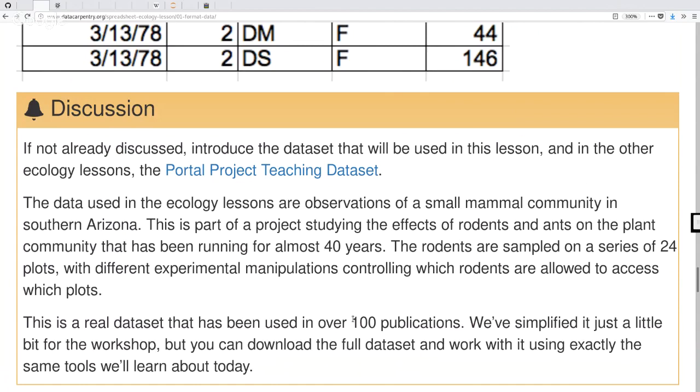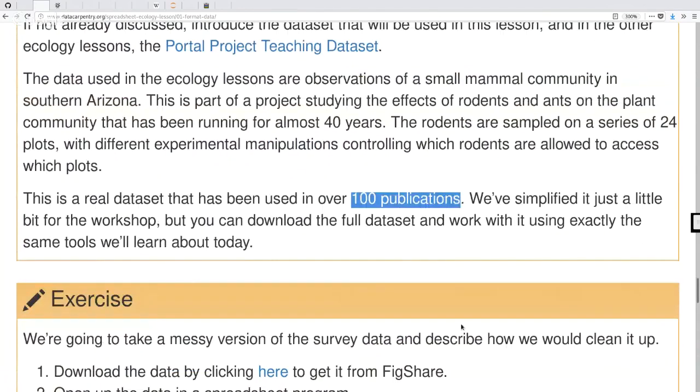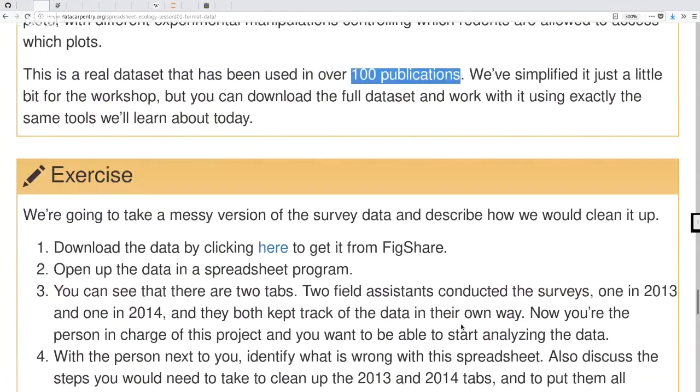And as you can see, this is a very well-cited data set, so it's kind of cool that we're actually working with a real data set and not just some example data set. But we will work with some example data sets also, so we'll do a little bit of both.